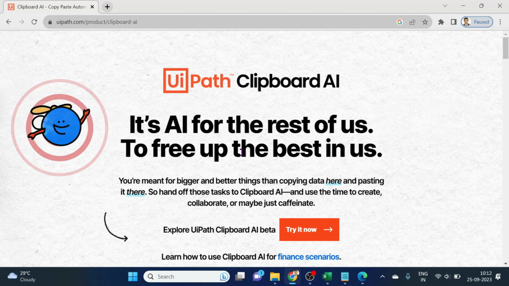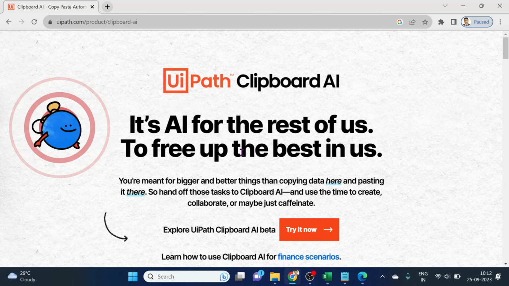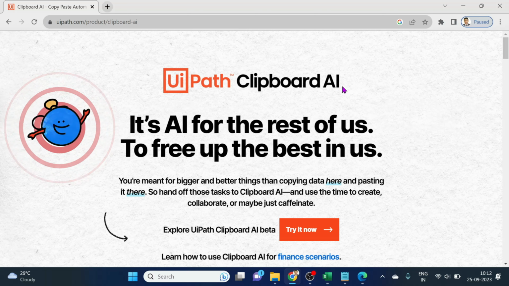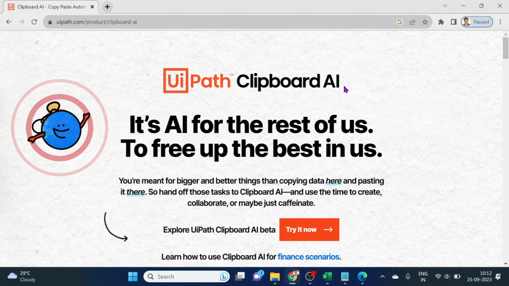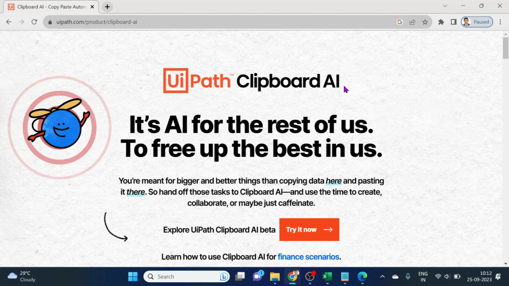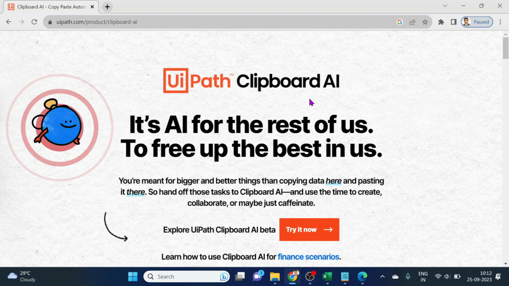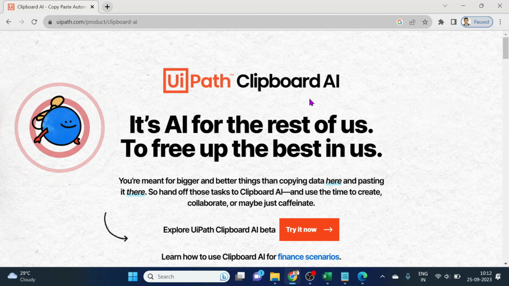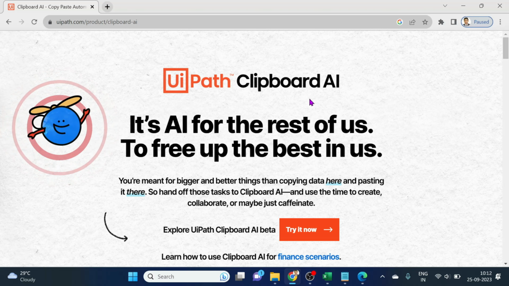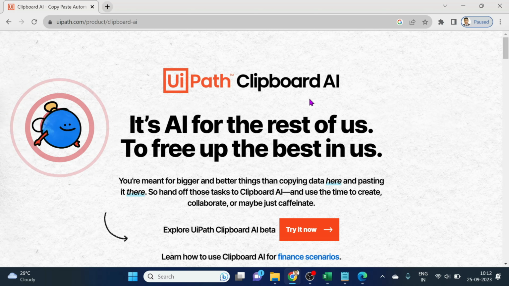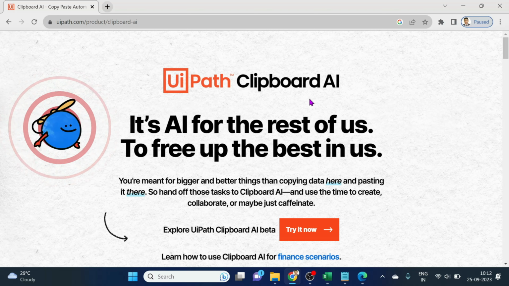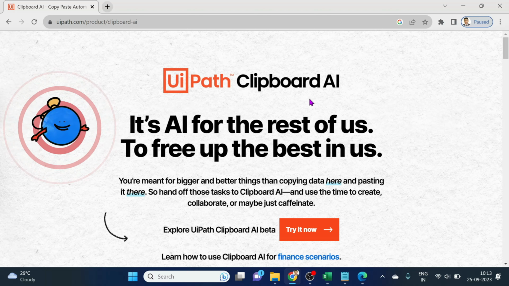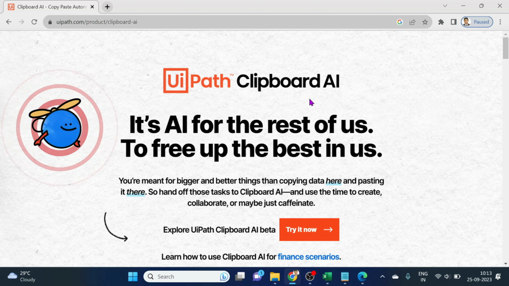Probably now you are thinking how Clipboard AI will make a difference in a normal copy paste job. That means how it will differentiate normal copy pasting from copy pasting with Clipboard AI. Let me tell you, Clipboard AI is an AI enabled tool. It will copy the data from the source, it will analyze the data, and then it will paste the data into your destination very smartly and intelligently with the help of AI.